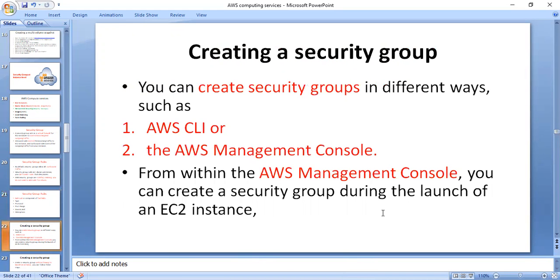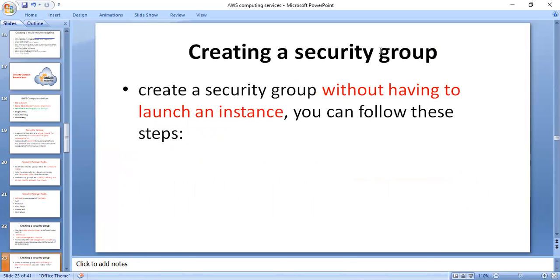Coming to creating the security group, how can you create it? There are different ways: by using the command line interface or by using the AWS Management Console. Here we will create the security group using the AWS Management Console. First, you may create the security group without launching the instance. After that, you may also create a security group while launching the instance.